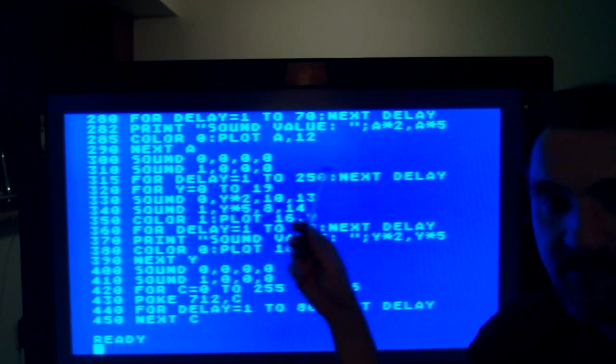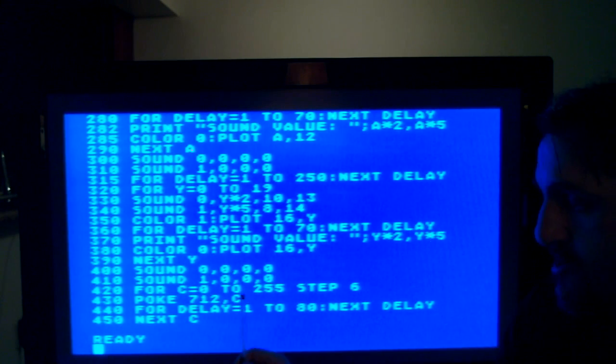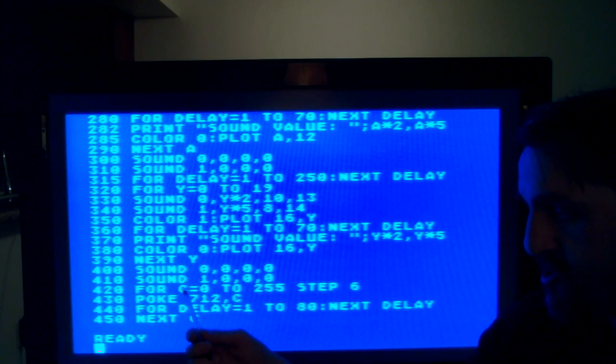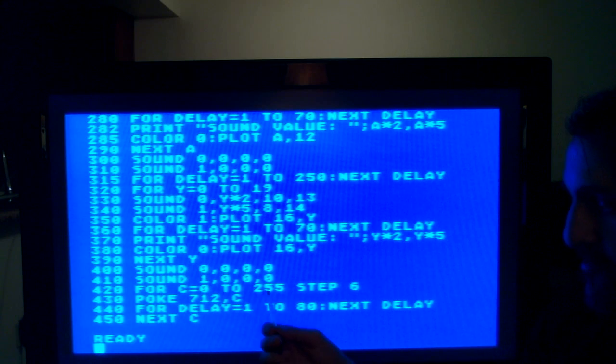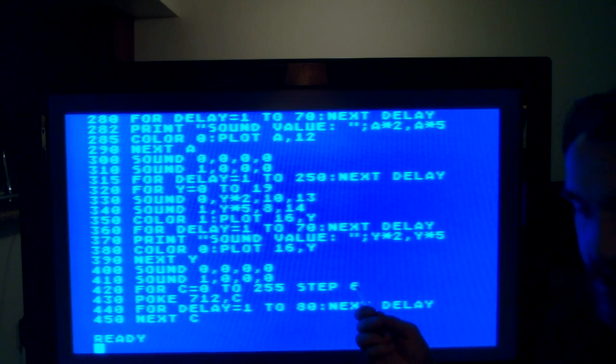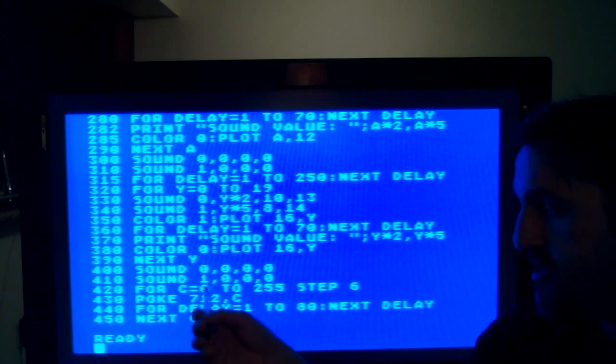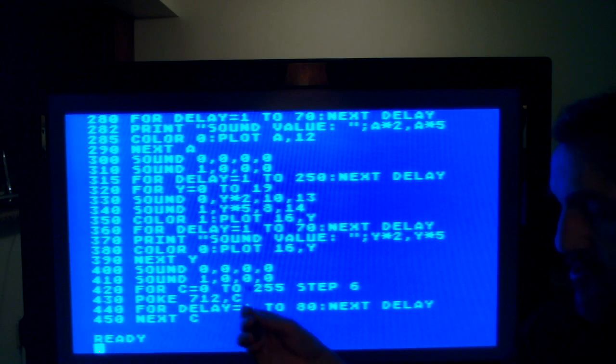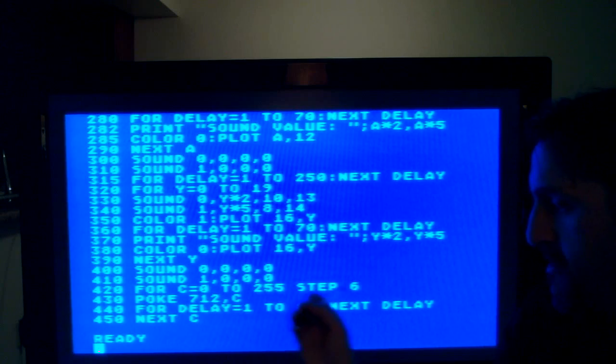So what this is going to do after all of our animation and everything completes, and you see the numbers on the screen here, we're going to set up a new variable that says for C equals 0 to 255, step 6. Now what this is doing, just like the ones you saw earlier, instead of jumping in regular steps from 0, 1, 2, 3, 4, and so on, it's going to jump 6 each time.